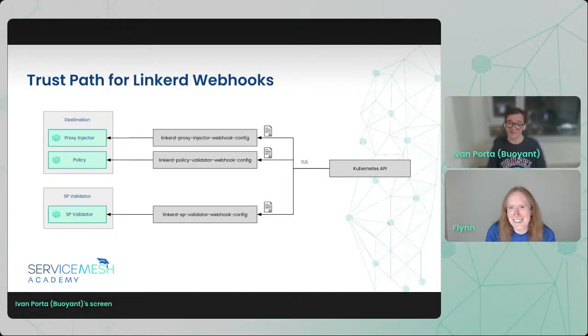And to be fair, there are a lot of projects that are actually based on webhooks, like for example Kyverno. Yeah, Kyverno is 100% webhooks. Most of the policy enforcement engines lean really heavily on webhooks.